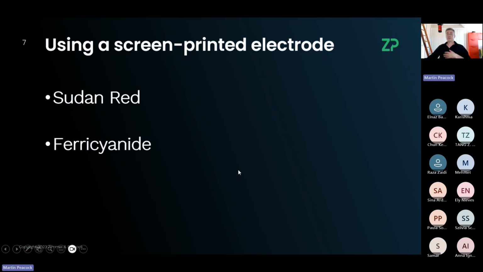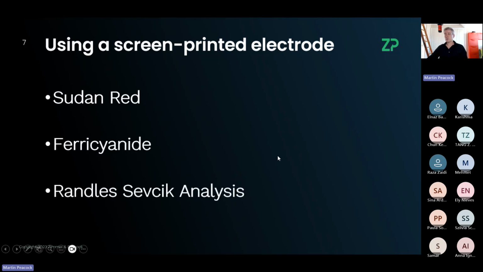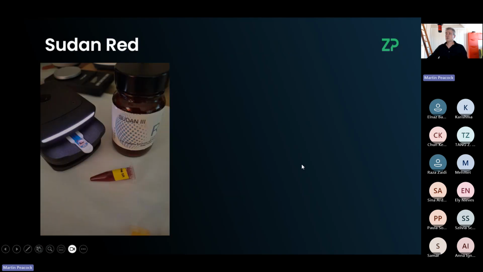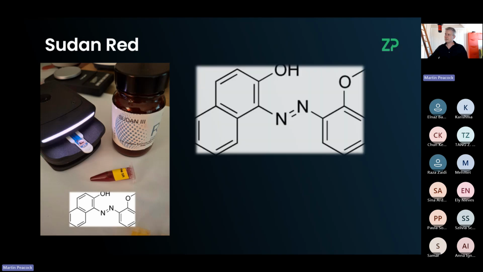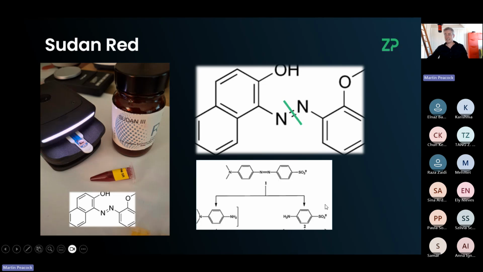So I'm going to do 3 tests this afternoon: Sudan Red, ferricyanide, and I'm also going to do some Randles-Sevcik analysis. So with Sudan Red, I do have some Sudan Red here. It's an azo dye. I will do the oxidation of this azo dye. This is what we call an EC mechanism. The reason being is that the azo group here is electrochemically oxidized, and it's cleaved. And the two products then can't just come back together. So it's effectively irreversible. So we have this electrochemical event, and then we have this chemical bond breaking. So we call that an EC mechanism.